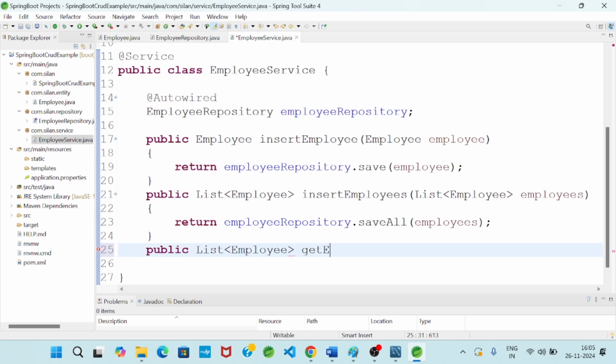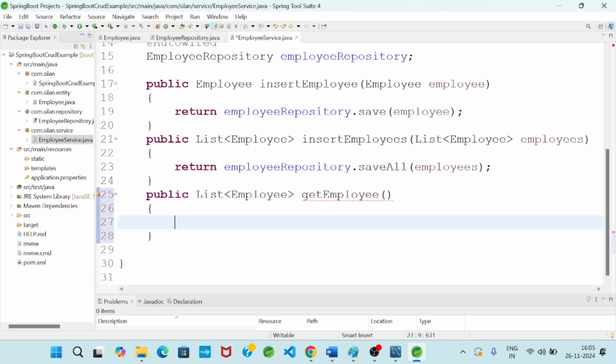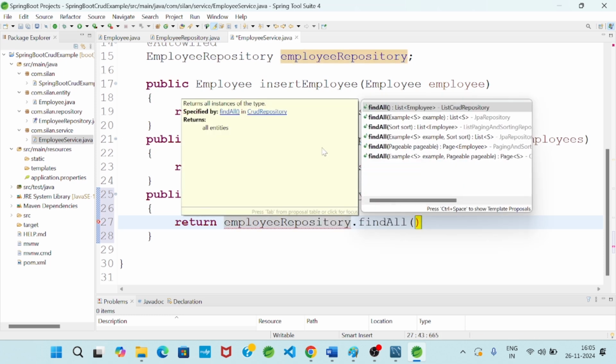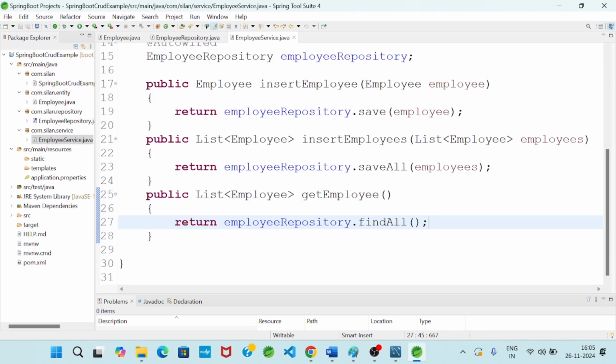Suppose one method I will define, let's call it getEmployee. The method name, whatever you can give. So there is a method for getting all records. You remember, for getting all records there is the findAll method. So employeeRepository object dot findAll method. When we invoke the findAll method, it represents getting all records. So if I want to retrieve all records, we have to call the findAll method.